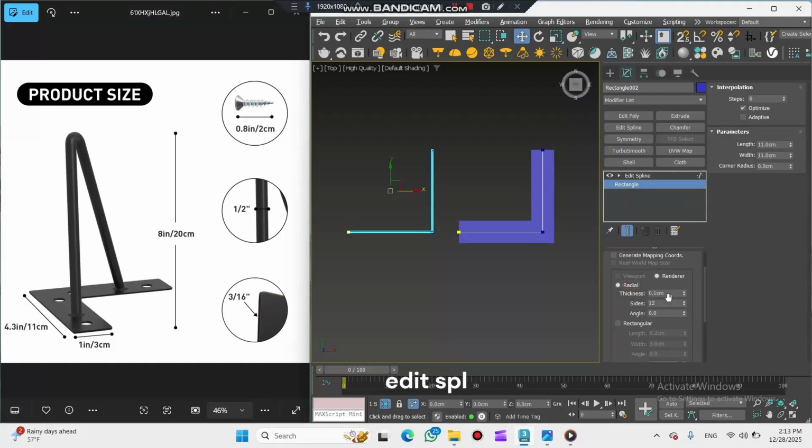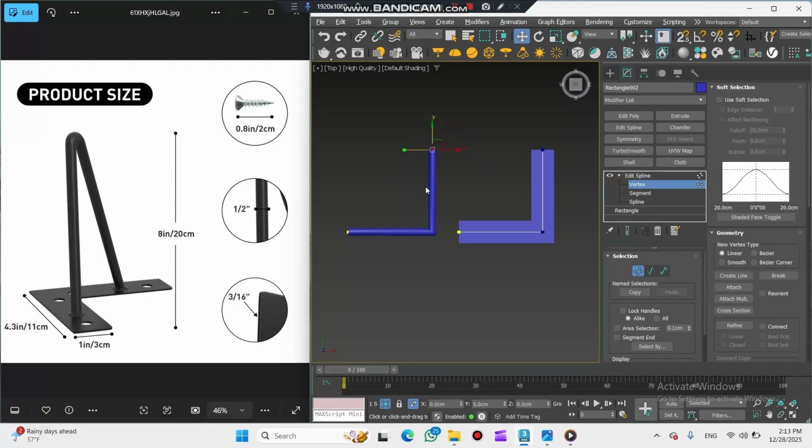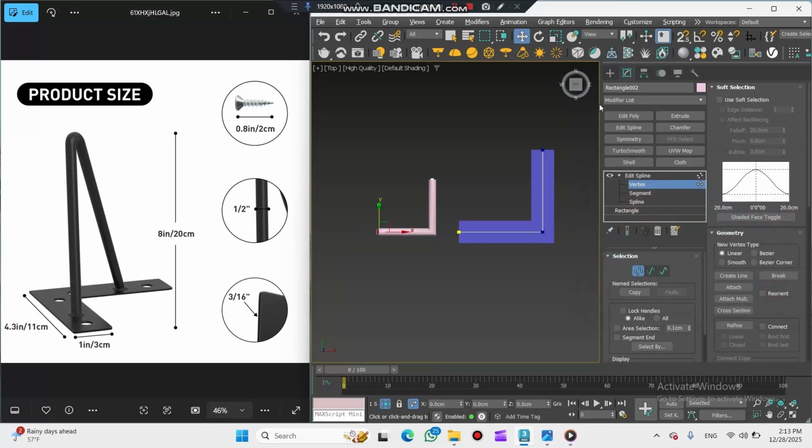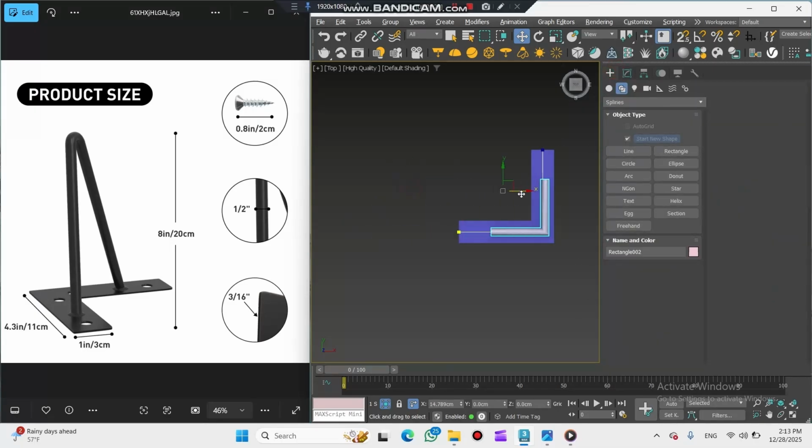I want to make it radial, and I want to make the thickness 1. Here I need as well to adjust the size, so I will move it downward. I want it to be 7 by 7, so I will make this one -4, and also here 4. Now I will change the color, and I will move it all the way here.